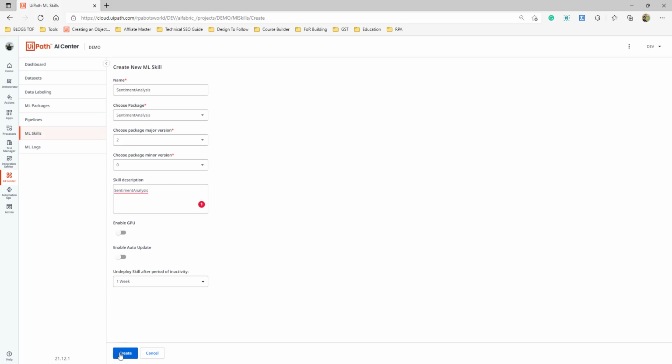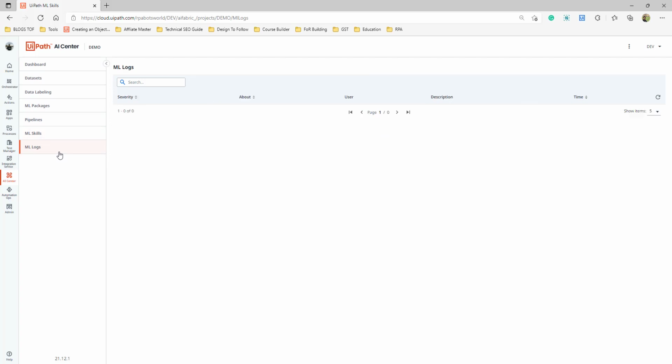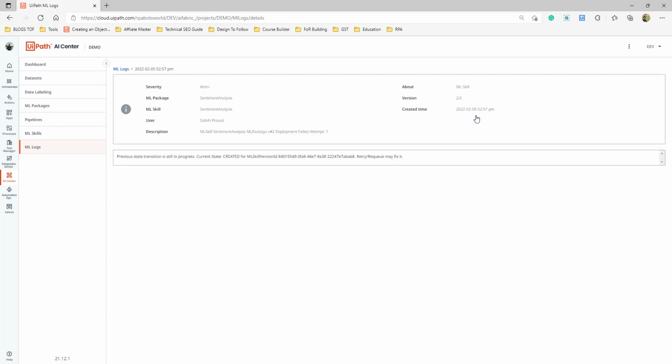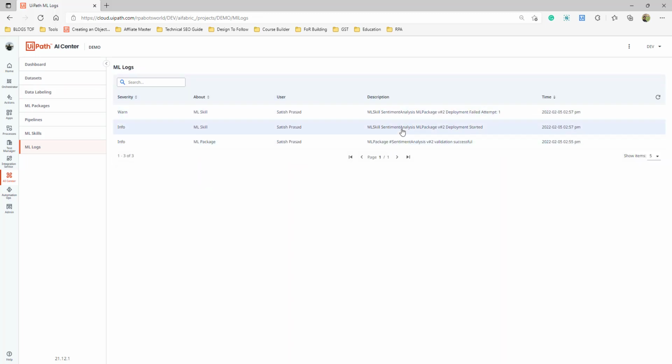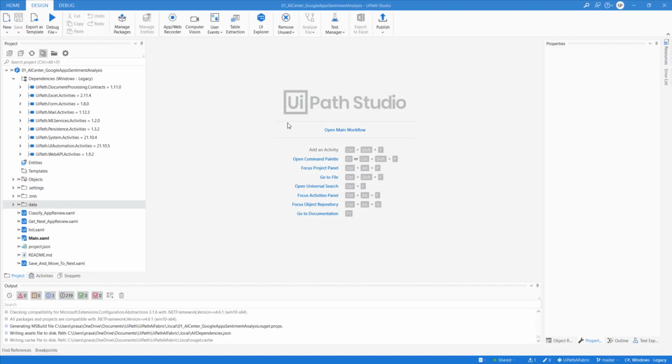So let's create this. Once you create this, you will come back again, its status is deploying, and you should be able to see the detailed status from the ML logs. You see that I have created an ML package and then ML skills, and deployment attempt 1 has failed. So it will retry in a few seconds. Then it will become deployed. Once this ML skill's status becomes deployed, you should be able to use it in your UiPath Studio, right? Let's talk about the example we are doing here.